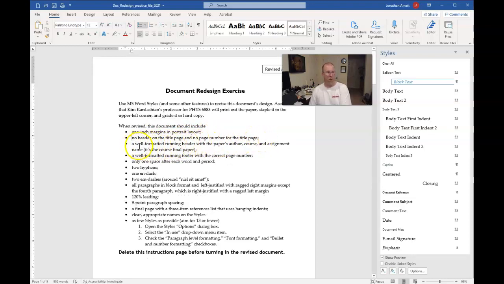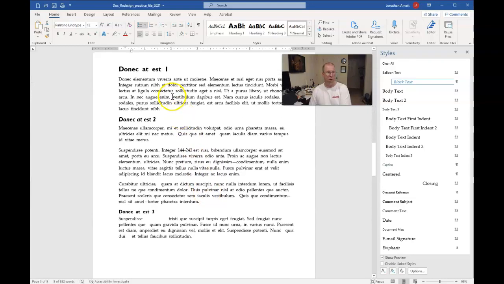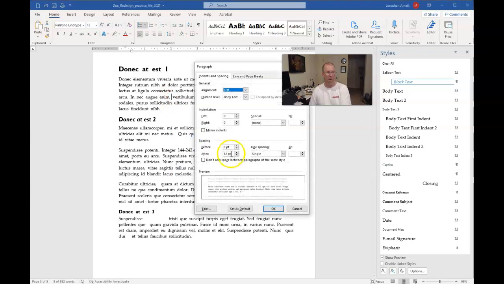Then if well-formatted running header, I'll tell you what, let me scroll down here. Let's take care of this first, just because we can. It makes more sense. 120% leading and 9-point paragraph spacing. So, paragraph after 9-point, that is my paragraph spacing. Then my line spacing, I'm going to go at least 14.4. The reason I'm using the at least, this is a good thing to think about. If I'm using at least, if I ever have for some reason a piece of text that is larger than 14.4, then it won't get cut off.